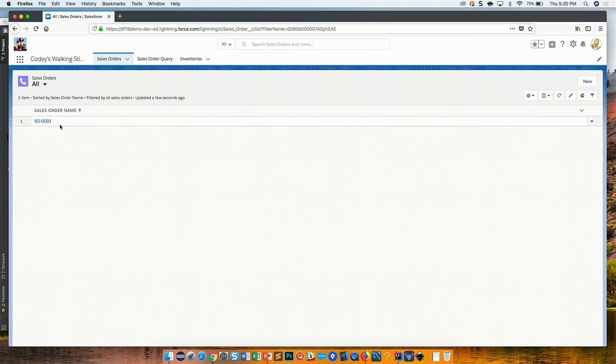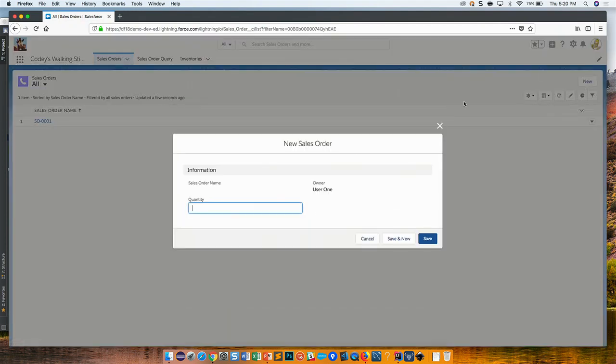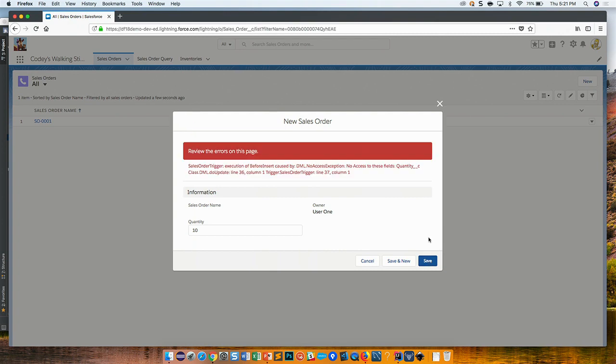You can see we have one sales order in here. So maybe we create a new sales order. And we're selling, the only product we sell is walking sticks, so all you have to do is put the quantity in. And let's sell 10 of them. So what we have is a trigger that's going to decrement 10 quantity from our inventory. Oh, we go to do that, we get an error.